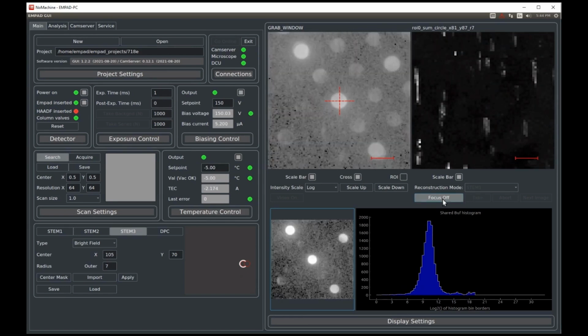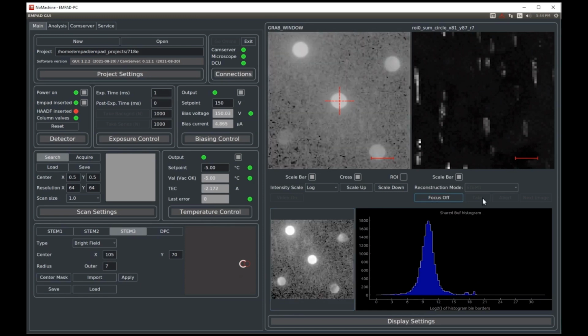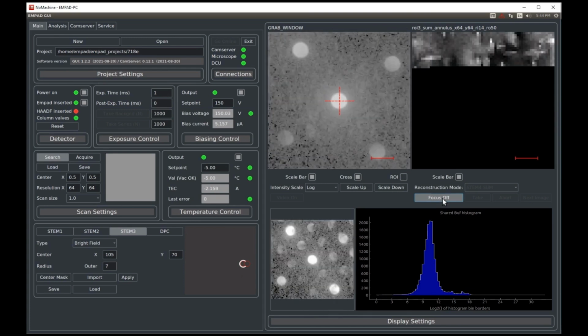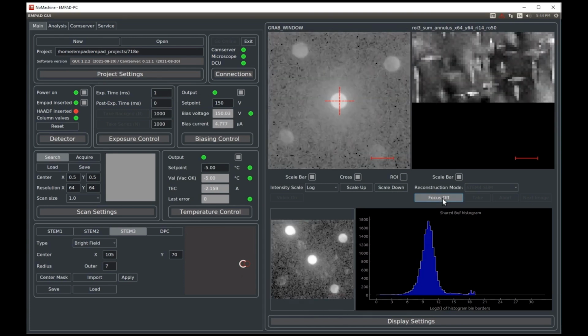I'll increase magnification to get a better field of view, and can change the view mode to my summed annular detector. Now I get a virtual ADF STEM image which provides a bit more context.